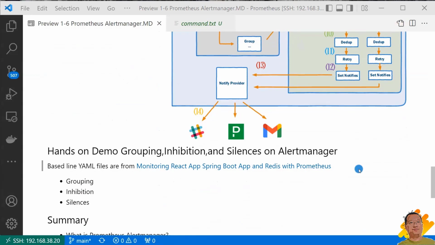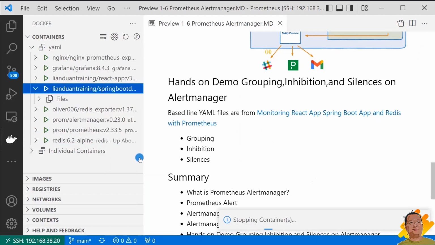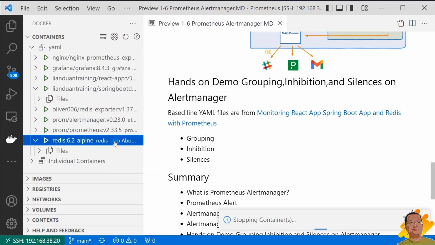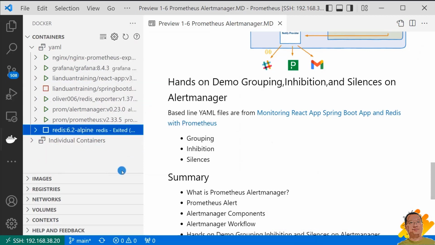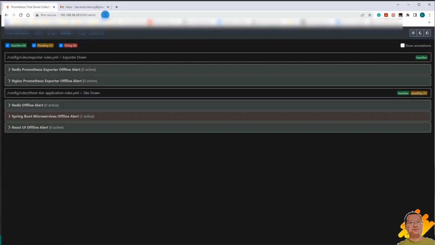My environment is already running. First, the alert demo for grouping. Let me stop the Spring Boot microservice container and the Redis container. We should only receive one email. The email includes 2 alerts. Let me open the Prometheus Alert UI to get detail.